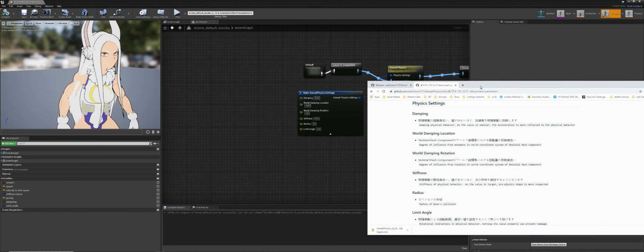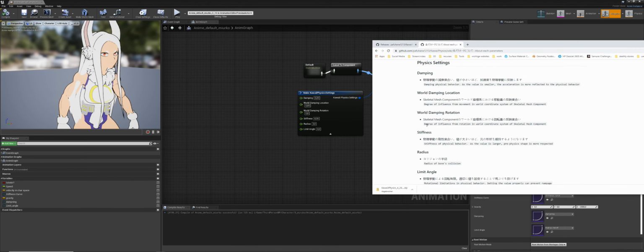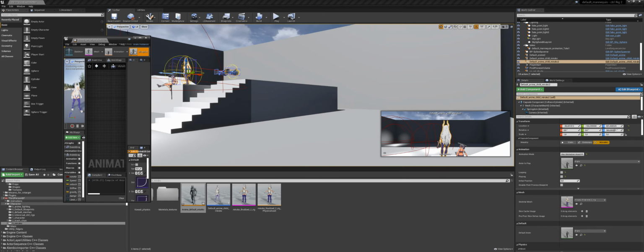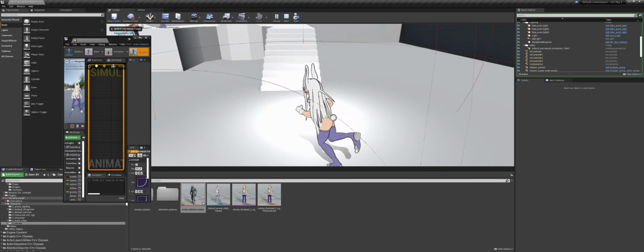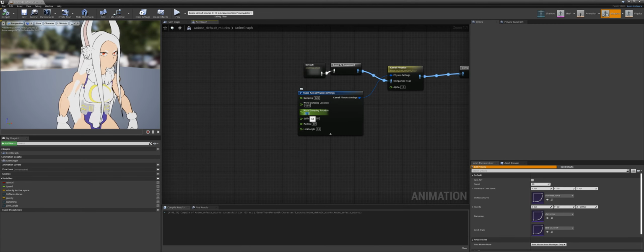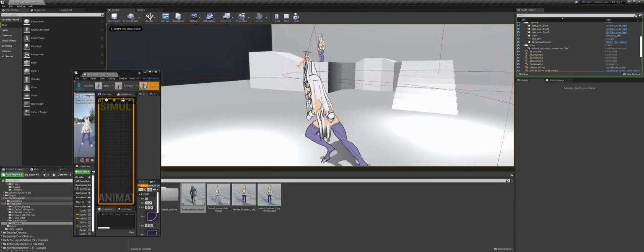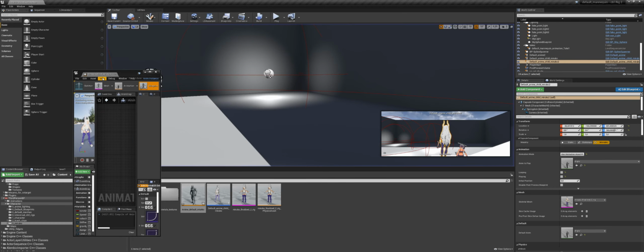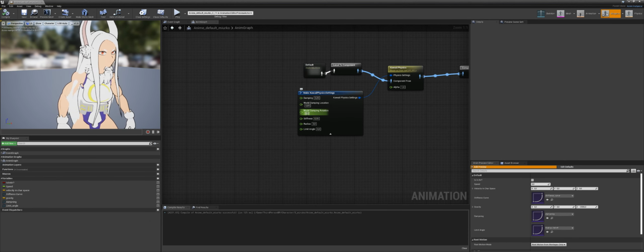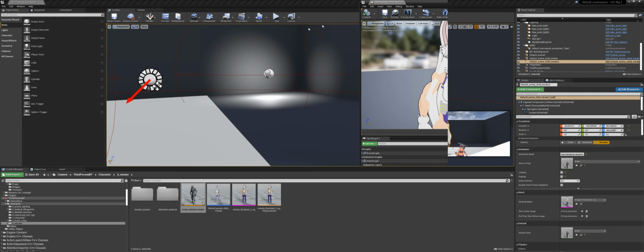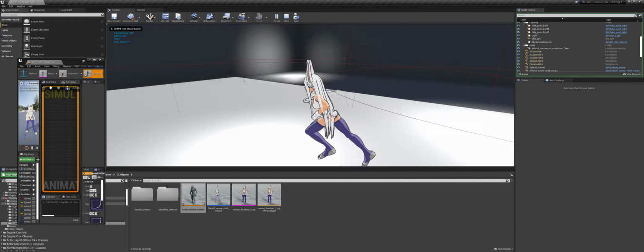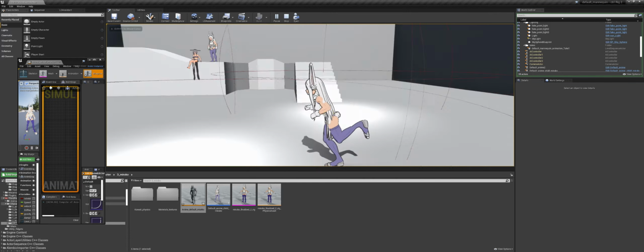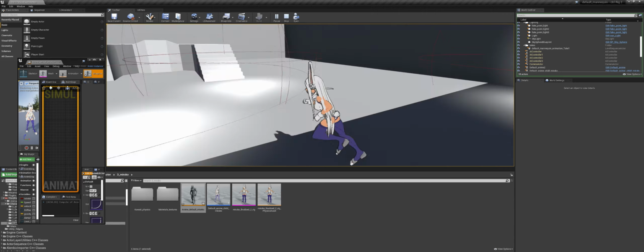What is next? The world damping rotation. Degree of influence from rotation in world coordinate system of the skeleton component. So this essentially means when we are like rotating around. If we make this super strong, I guess that's a 0. Yeah, you can see like it's super quickly rotating. So it's essentially transferring the rotation. I guess like a 0.8 might also just be fine. Let's just take a look at that. Yeah, that's just fine, right? This is not too aggressive, but it does something.